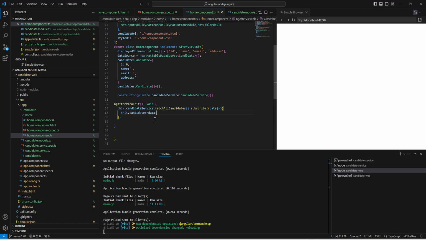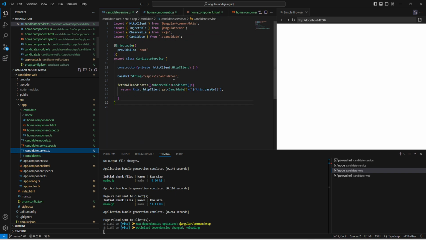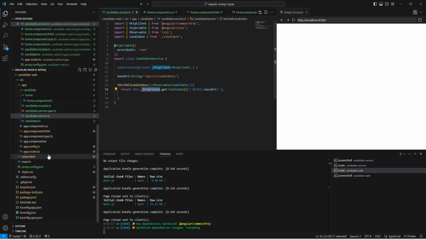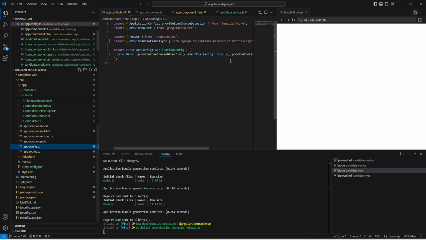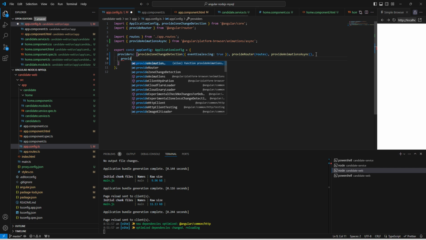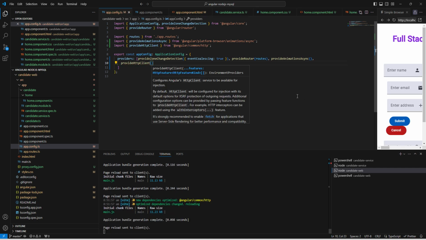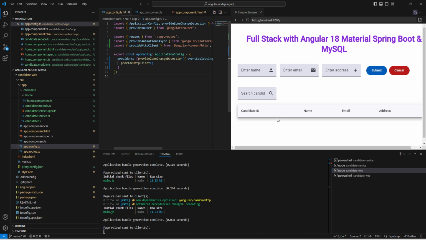Okay, so in order to use the HTTP client on the service side, we need to mention the provider in our app.config. As I told you, whatever providers we are going to use, we need to mention them here. So it's provideHttpClient we are going to use. Now let us save it. Fine, now it is showing as expected.